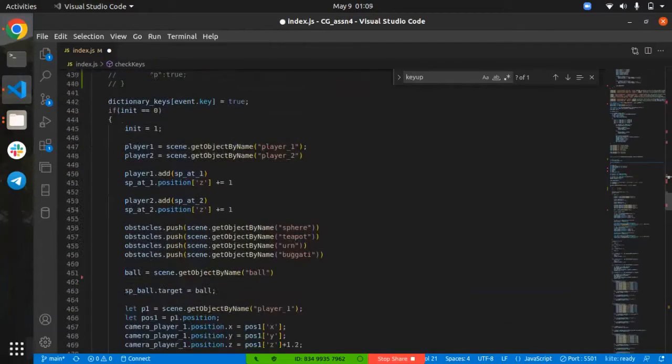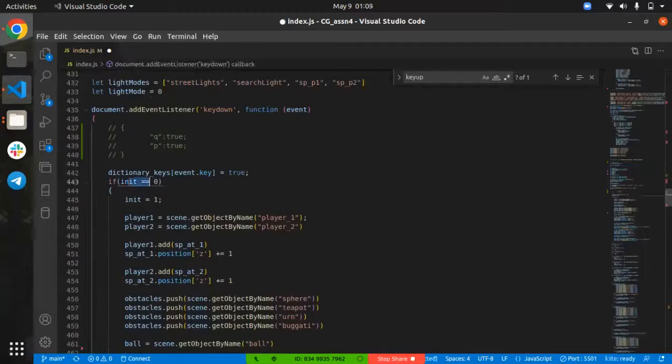So now I was going to talk about the init variable. So init is basically a temporary variable, which when it is set to 0, implies that none of the keys has been pressed. Whenever in our gaming app the first key press is detected, be it any key, this will be set to 1, and certain initializations will be performed. We have done this just to ensure that the initializations are performed after all the objects have been loaded, so that we don't get any kind of undefined or not found error.